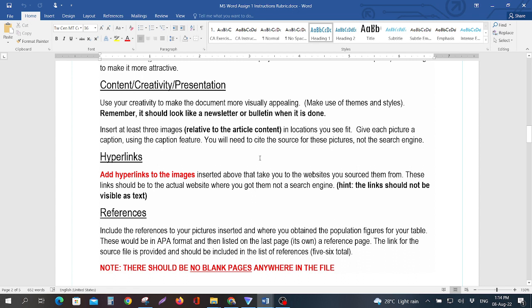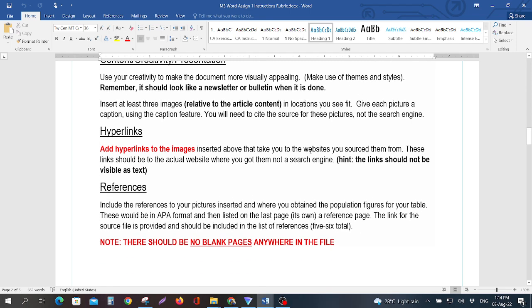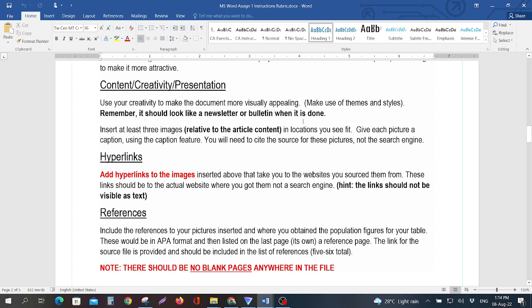You will then make sure that each picture has a caption using the caption feature. Also, as a part of the caption, you're going to need to include the owner or author along with the year that it was copyrighted. This is how you'll be able to cite the resources for your picture, and this will be done in APA format. So you'll notice that you have to cite your APA sources for your pictures and for your population.